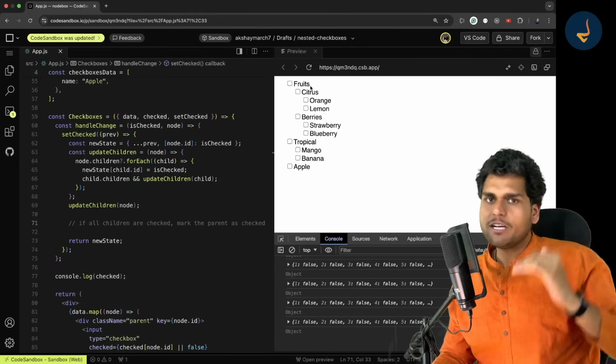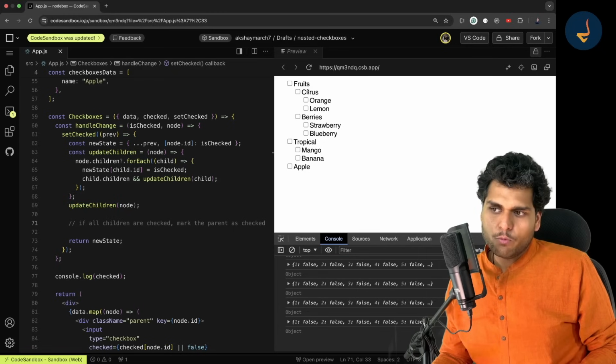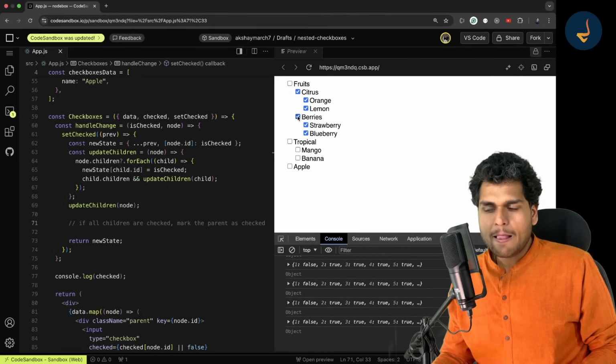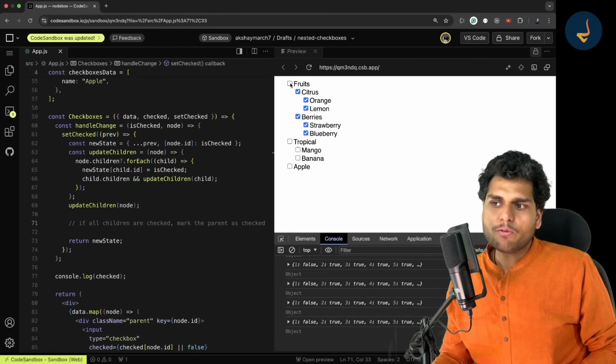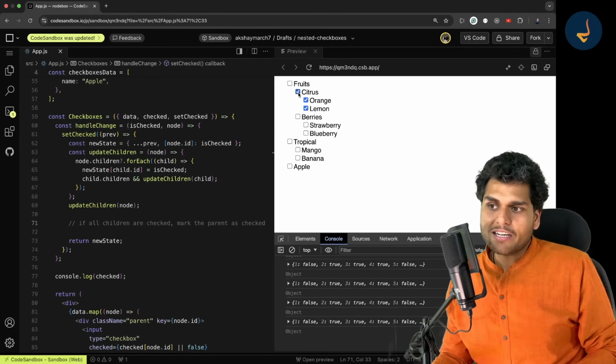I will go from the top one by one. I will check for fruits, whether all the children are checked or not. I will check for citrus. Is citrus checked? Is berries checked? For checking if all the children are checked, basically all the immediate children, that means citrus and berries are checked. If citrus and berries are checked, that means I have to mark fruits also as checked. And similarly, if my citrus is checked, berries is not checked, then I will not mark it.